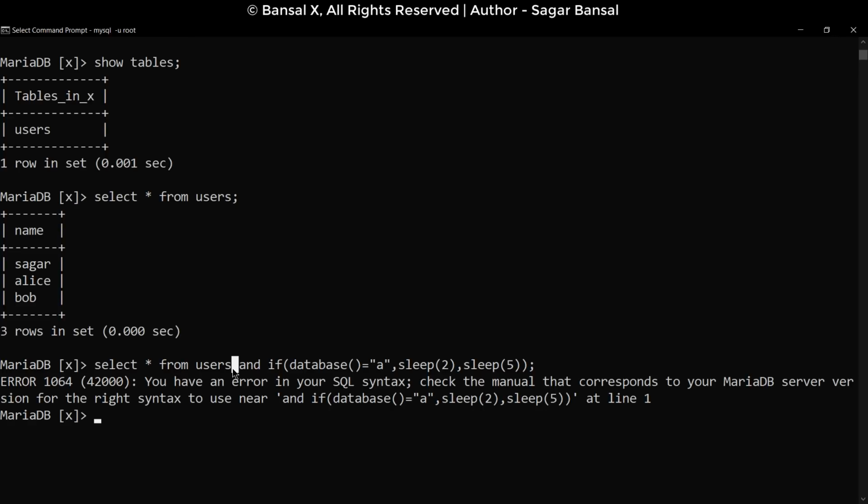And the error occurs because there is no logical condition in this. You see, to use time-based injections, you need a logical condition like WHERE, which you cannot control. So if the application instead of this is using where name equals Sagar, now the application is checking for a logic: select star from users where name equals Sagar. This is something which the application is checking. It's a logic condition. And then we are putting AND and also check if database equals A, then sleep for 2 seconds or 5 seconds. This will work.